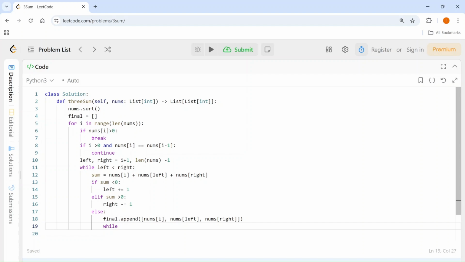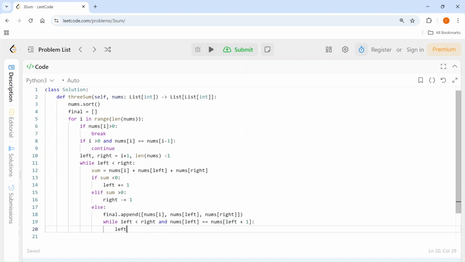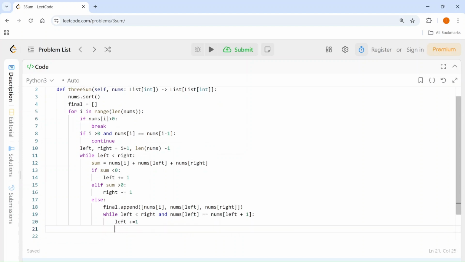So that's why I'm checking if left is still less than right, and our nums of left, like the current left that we have, if it is equal to nums of left plus 1, the next left after it, then we'll just do left is equal to left plus 1. So left plus equal to 1. Similarly, we'll have to do this for right as well.